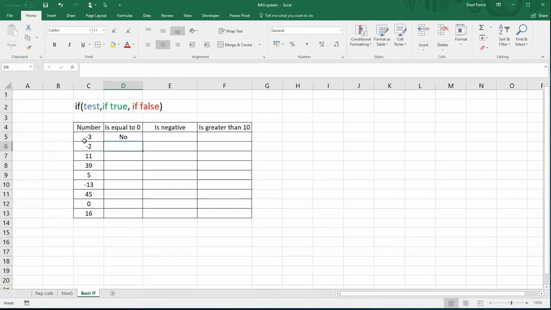So for my first example, it has correctly returned a no. Now if I drag this bottom corner down so it applies that formula to all of the other cells, you'll see that it has correctly identified no for all of the numbers apart from my 0, where it has returned a yes.